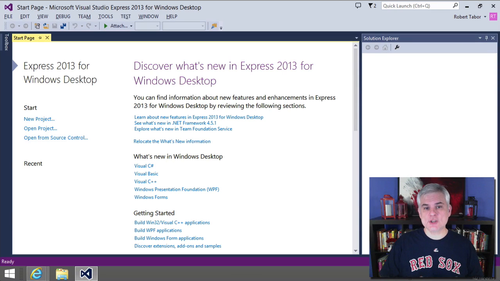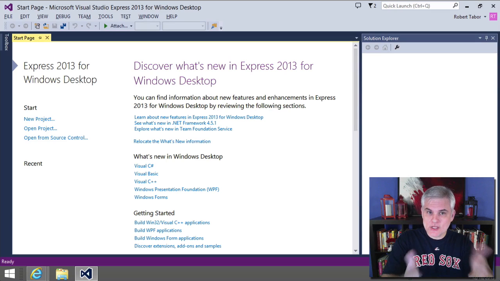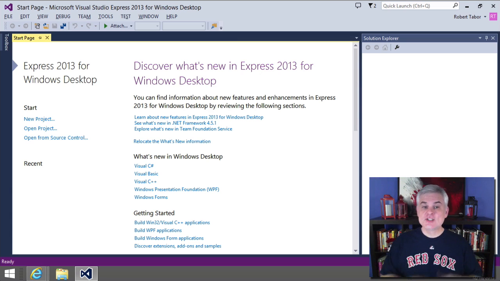And after a moment or so, I see the Start Page tab loaded in the main area of Visual Studio, indicating that I'm ready to get started. So now we are ready to write our first lines of code in C# in the very next lesson.